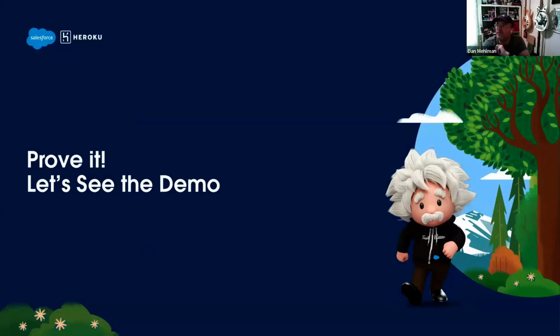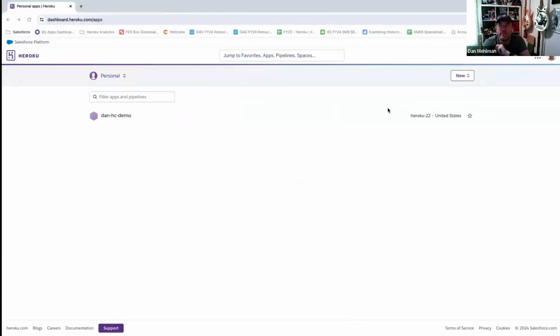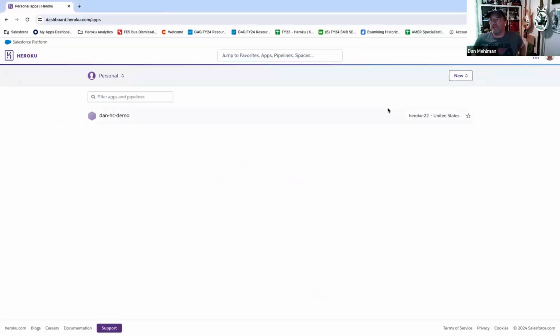And I'm so eager to show this off. We're just going to go ahead and do that. Now, excuse me. So welcome to the Heroku Dashboard, everybody. If you're unfamiliar with this, I'm just going to go ahead and create an application.